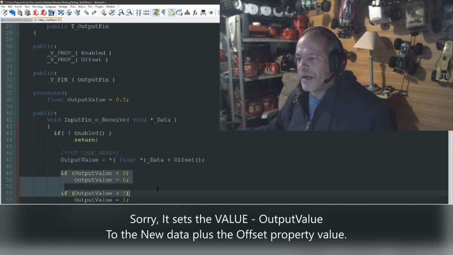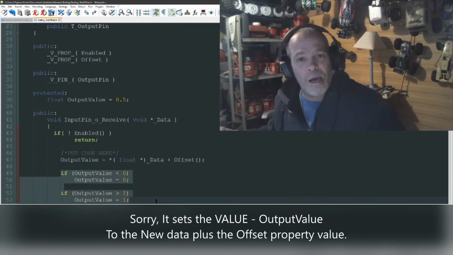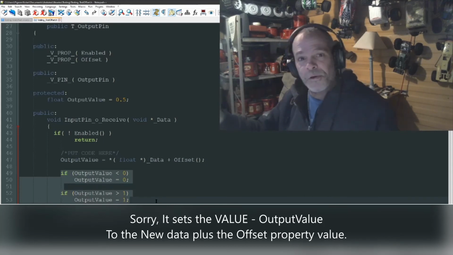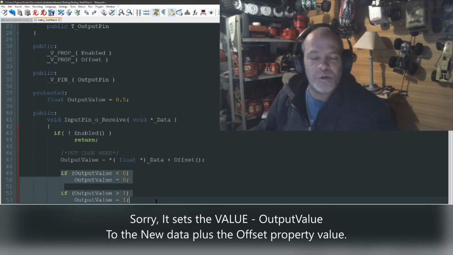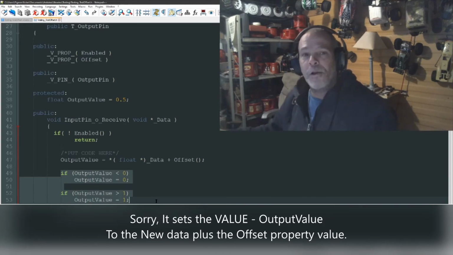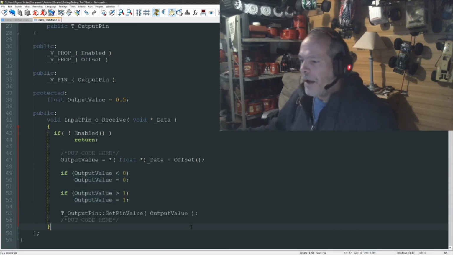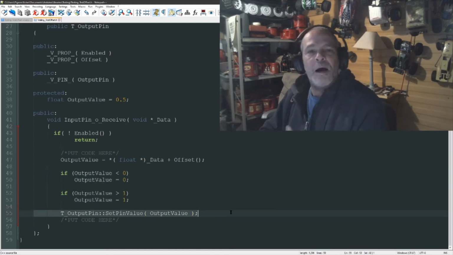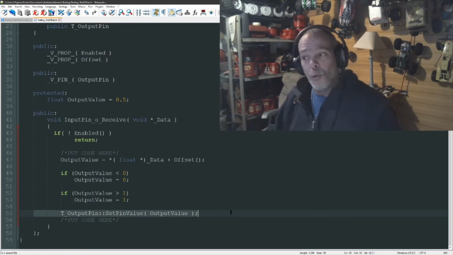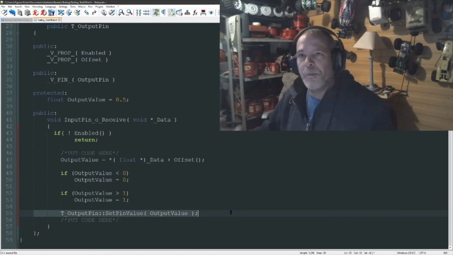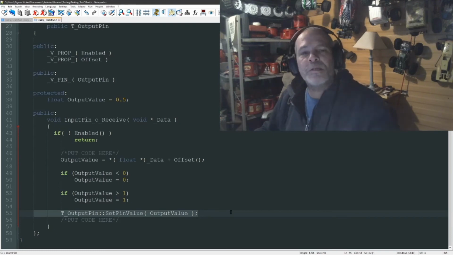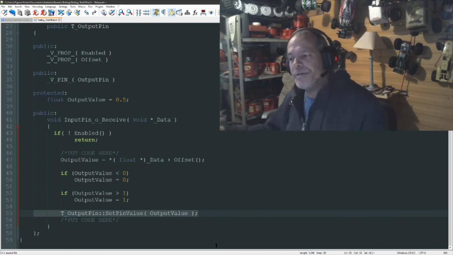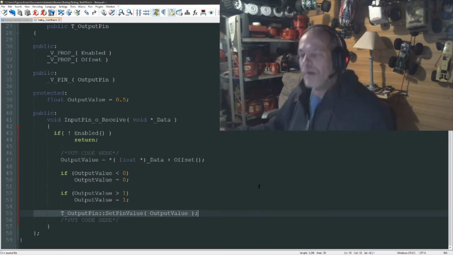And then in the next step, it's going to check, because we're using analog and servos, we can't go above 1 or below 0. So it's going to check to see if it is below 0 or above 1 and correct it accordingly by setting it to 0 or 1. And then the last little bit on line 55, T output pin, that is the type name, output pin. Set the pin value is the command to send that data. And the data that we're sending to the output pin is the output value that we just figured out.